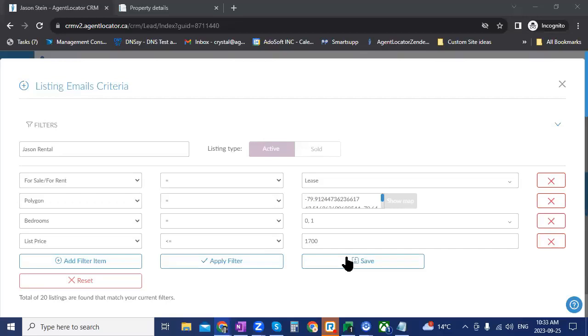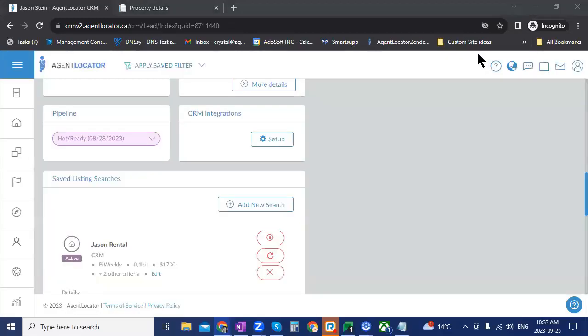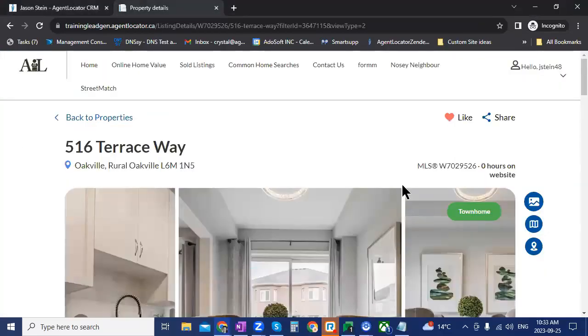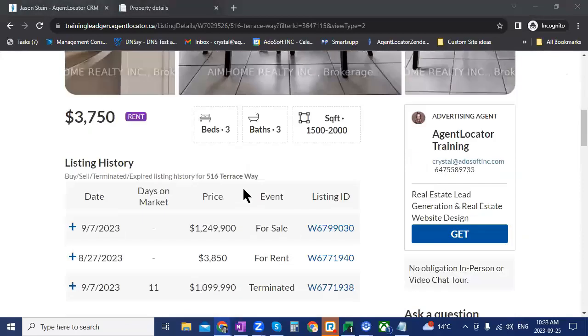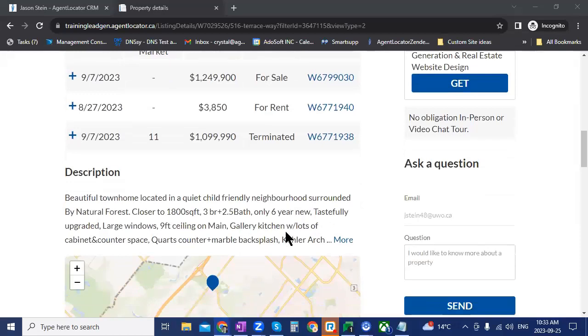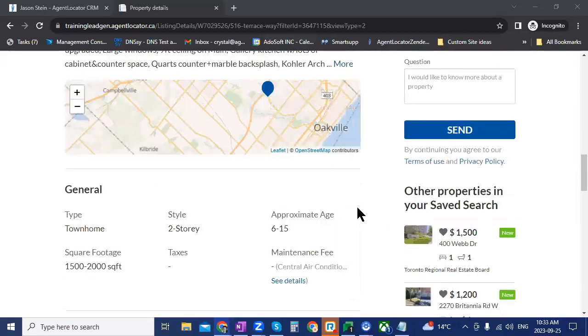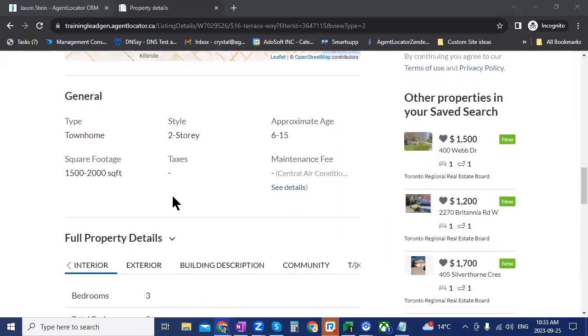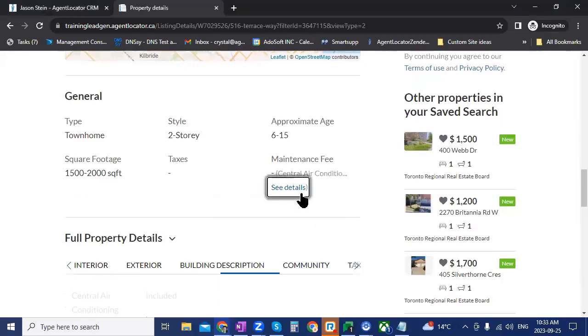Okay, so they're getting the MLS listing, and it's pretty much all the same details, right? When they're looking at a listing on here, obviously it's presented differently, but they have all the history. They can see the pricing history as well, which is a benefit if they're looking to see how that property has been escalating in price over the years. They can also see the description, the location, and the general information.